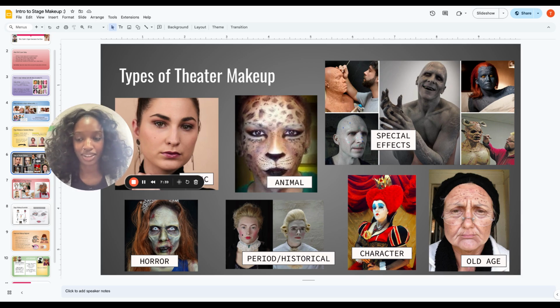We have character makeup, which is super fun. Almost like for Halloween, when you dress up as a certain character and you do the makeup to depict that character, it's just like that. Then lastly, we have old age makeup, which is exactly what it sounds like, just making you look old. So running through them one more time: basic, animal makeup, special effects, horror, period slash historical, character, and old age.